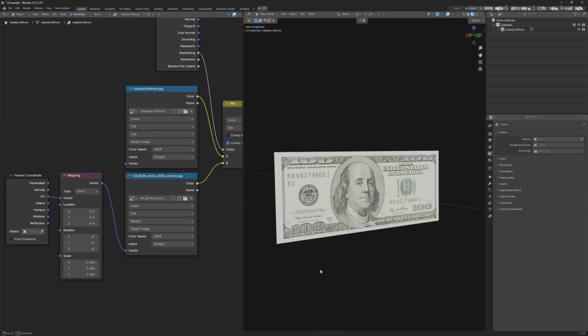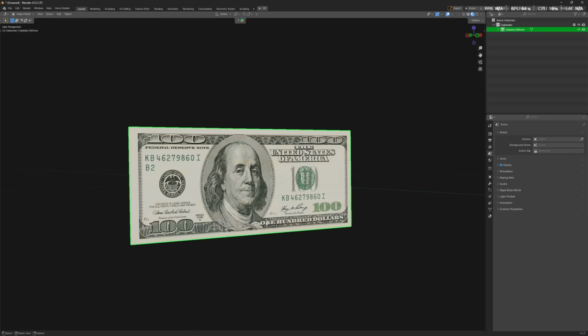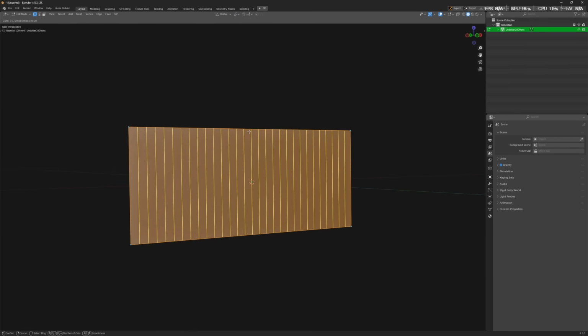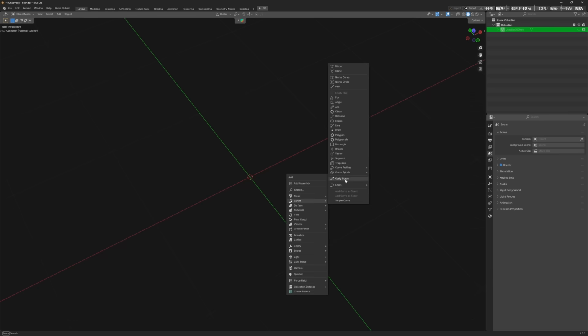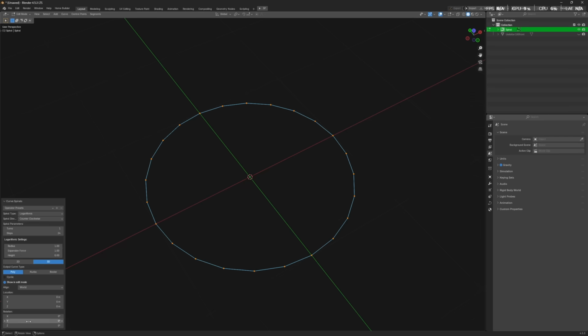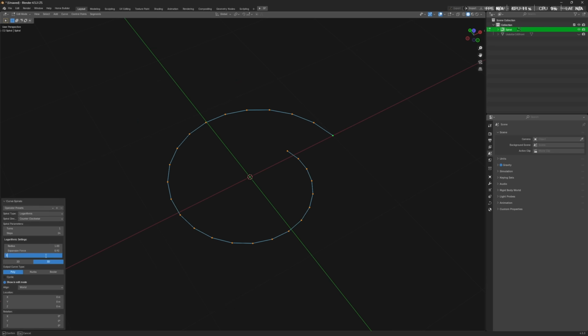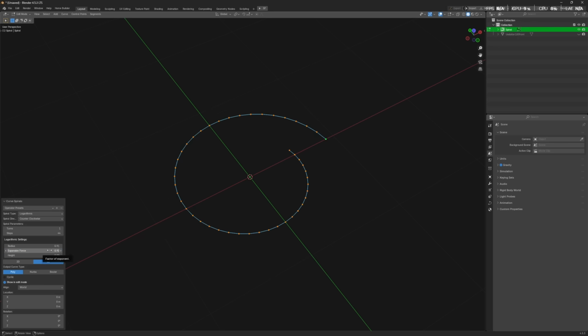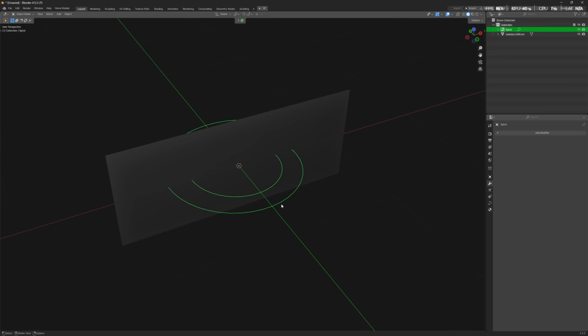With that fixed, let's move on to rolling it up. Before we do that, we'll need to add more geometry. Then, go ahead and add a logarithmic spiral curve and adjust the settings until you have a nice spiral shape. Align the bill with the curve like so.